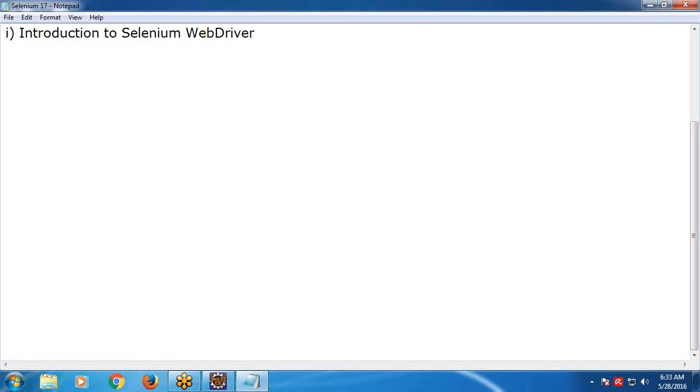We have four tools in Selenium suite. What are the four tools, Saloni? List out the Selenium tools. Yes, sir. Selenium IDE, RC, WebDriver, and Grid. Good. Selenium IDE, Integrated Development Environment.